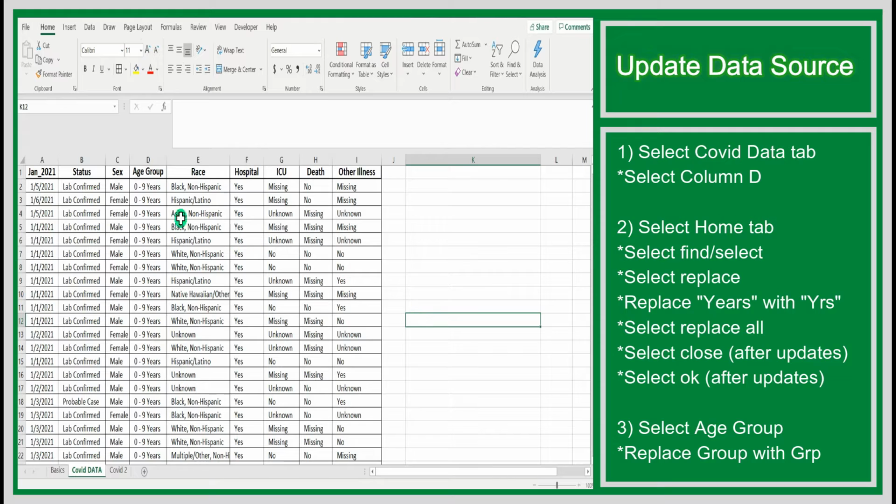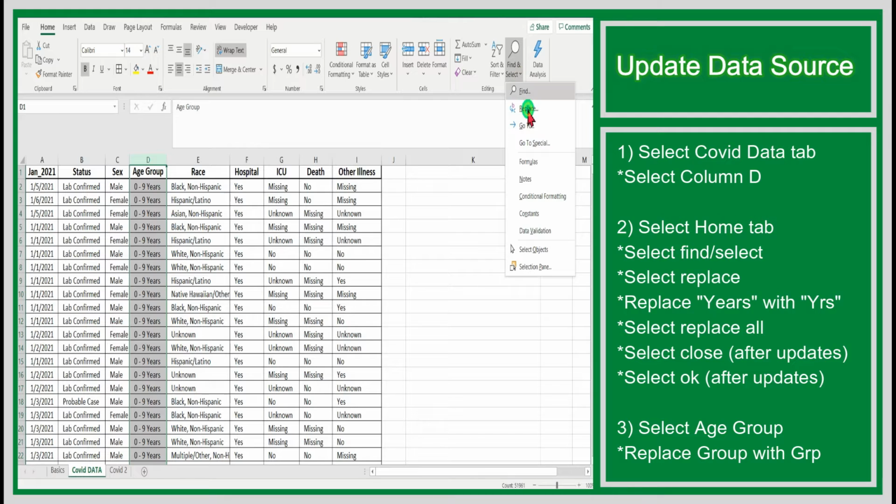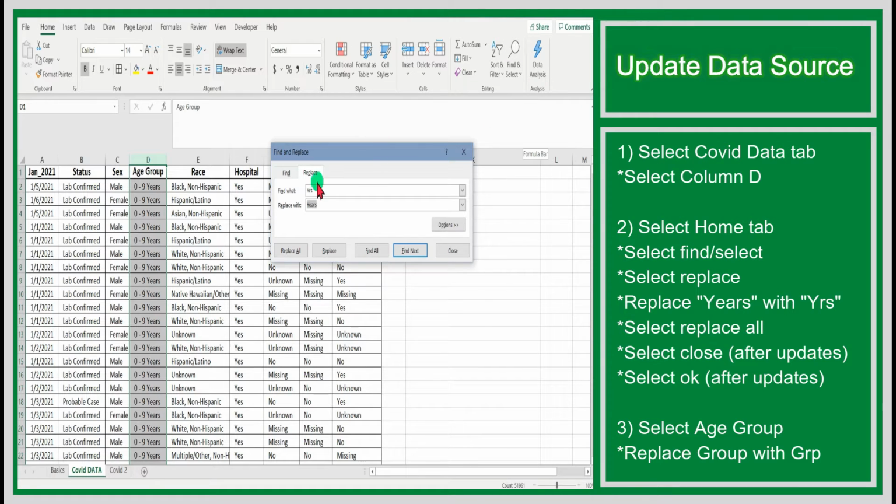Now let's go ahead and select column D. We're going to go to the Home tab. We're going to go to the Editing group, and we're going to get the drop down for Select and Find. Let's go ahead and say Replace.